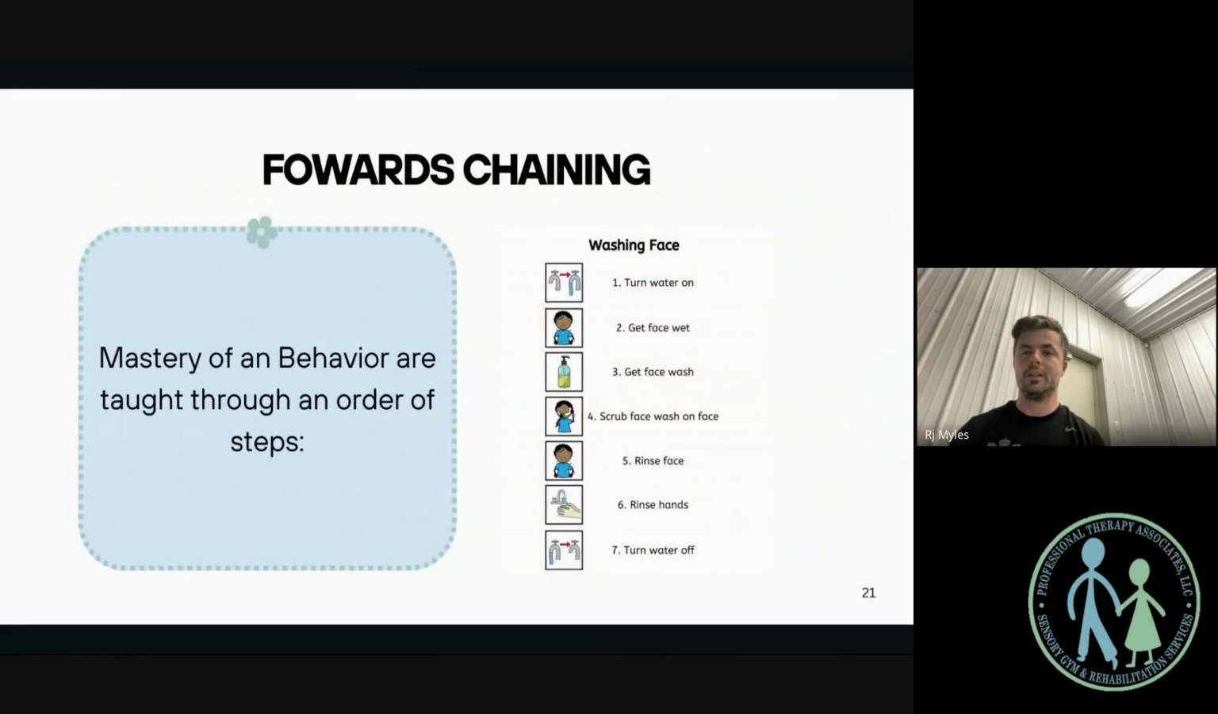So the first one is forward chaining, and when we go into breaking down a behavior, we focus on going from the first step and completing that and using all of the other steps that are taught in order in a prompting value. So we usually want to stick with a full prompt to start everything and making sure we try to take that first step down.